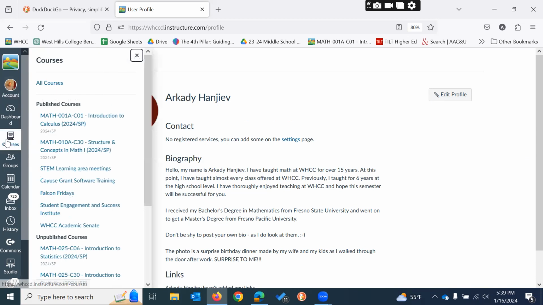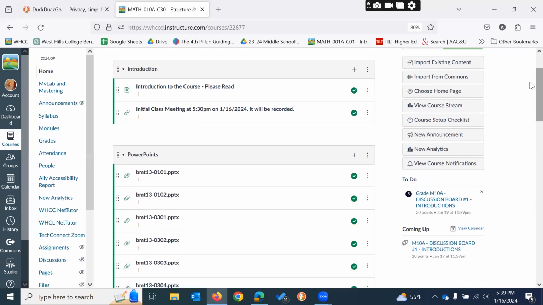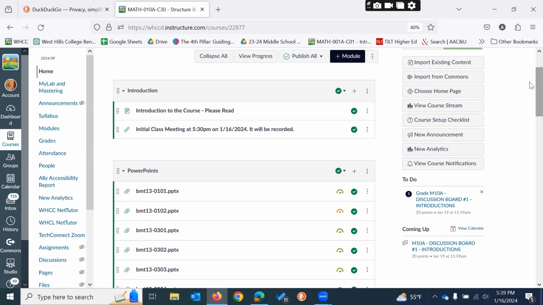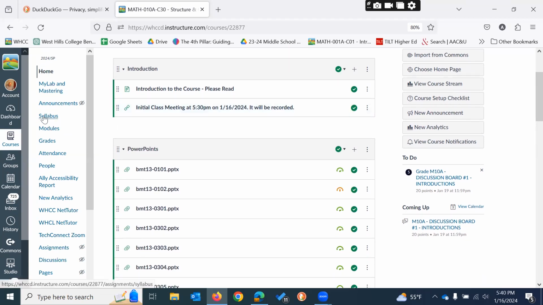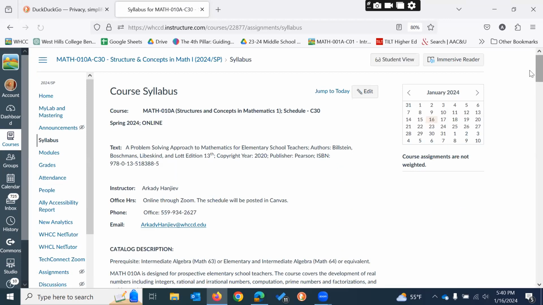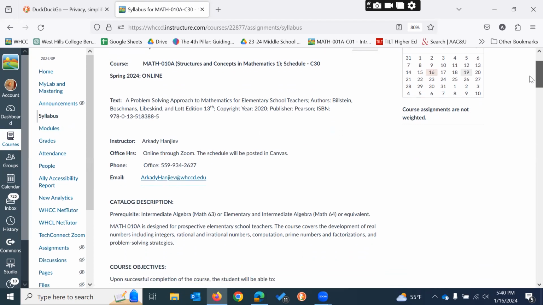So the class that we want to get to is Math 10A. Let me go over the syllabus first, and then we'll jump to the other stuff. I think you guys hopefully have read through the syllabus already, so I'm just going to pick the highlights. We have the name of the class. It is online completely. It is spring 2024. And here's the text. So let's talk about the textbook.